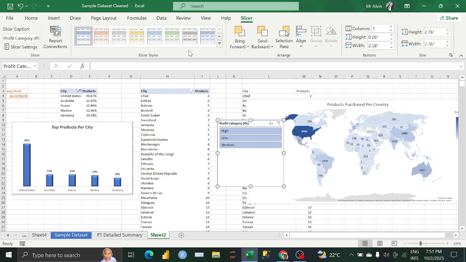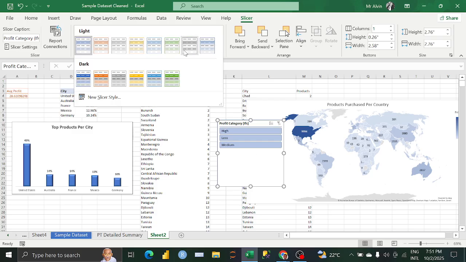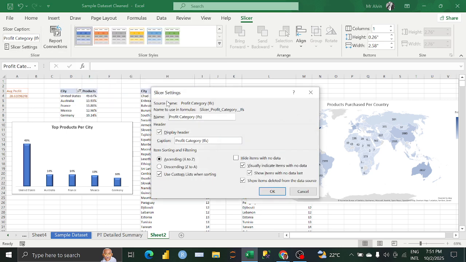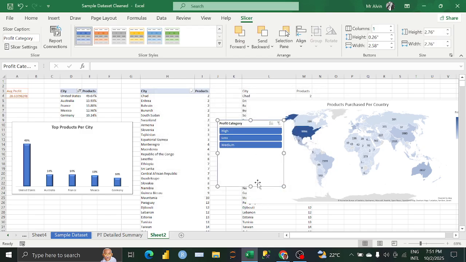Yeah. Now we can add some bit of design, just play around with it and what have you. Then we can come here and change the slicer name right there. Then we click hide items with no data as well. So I'm going to move it like that. And now we have our slicer ready. Are we together up to that point, David?